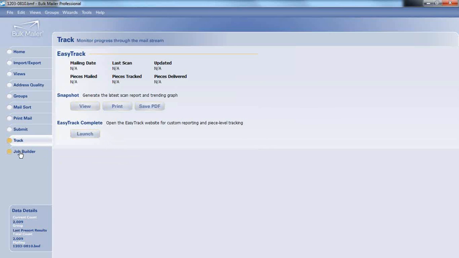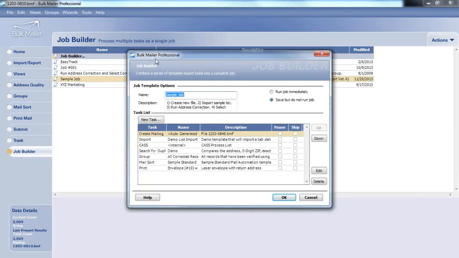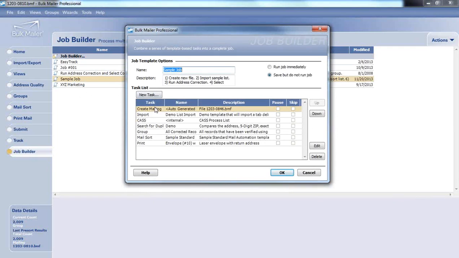Lastly, this job builder here is a way that we can automate all the tasks that we've done today. And I will go through this in great detail with the next session. However, what I wanted to do here is open up one of these jobs and show you what it's doing. So this is where I have the ability to link all of those templates that I have selected and created today together.